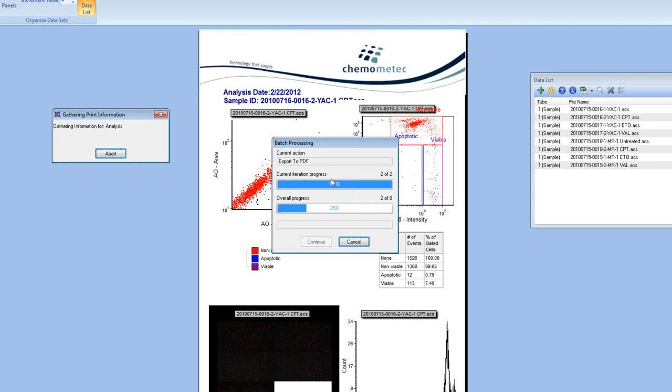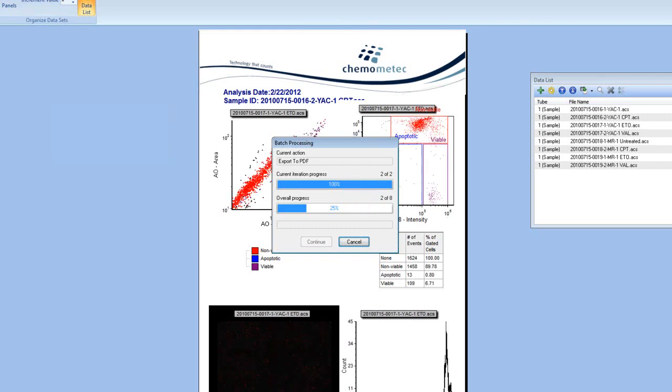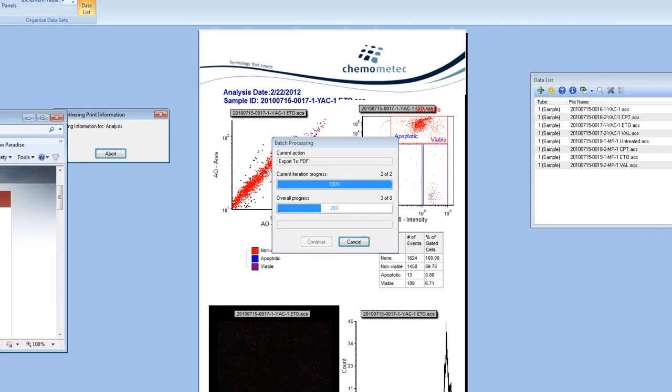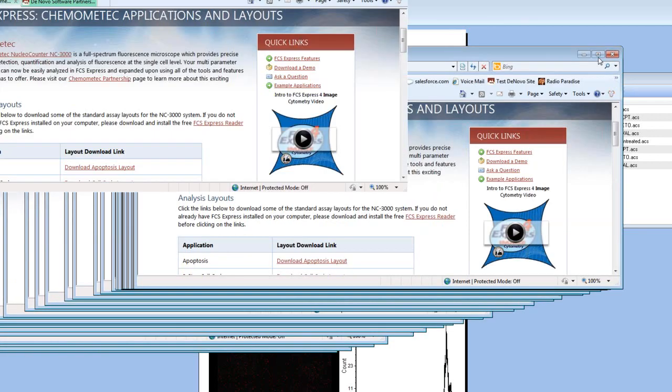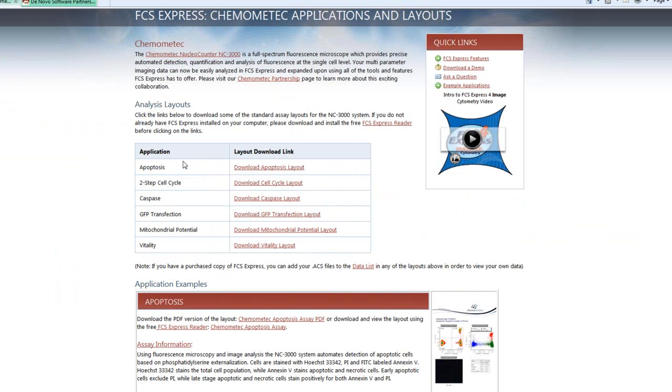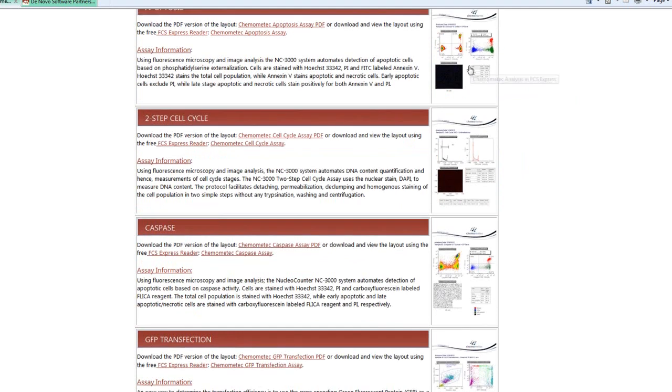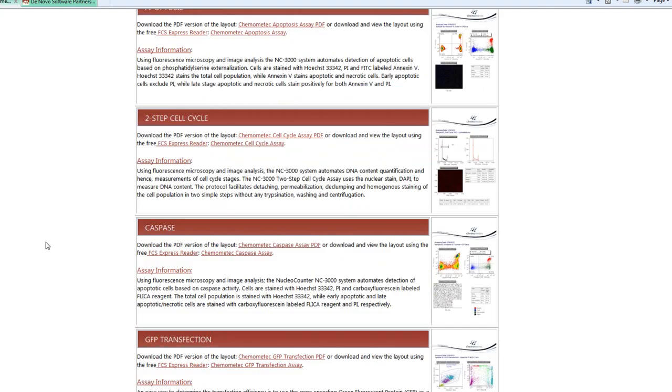But one thing I wanted to show you while this is running is that on the Novo software website, for all of the applications that you've seen today, we have example templates. So if you're running these files on the ChemoMetec device, you can actually come in here and grab the layouts that we used today. We also have many application examples on the web page. These are all going to pop out and show you what the assay looks like. And you can actually come in here and download these for yourself.